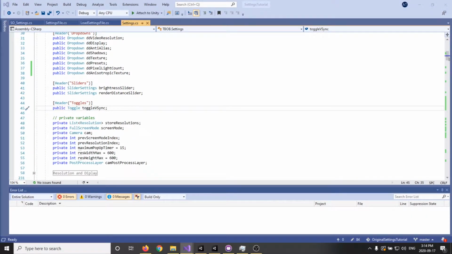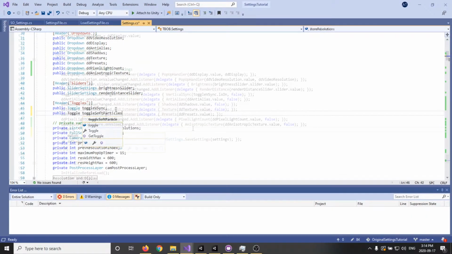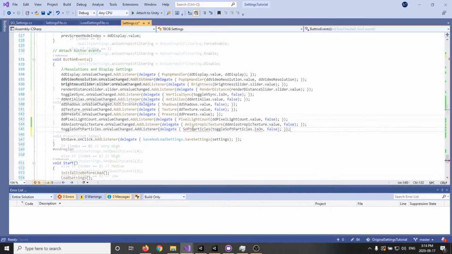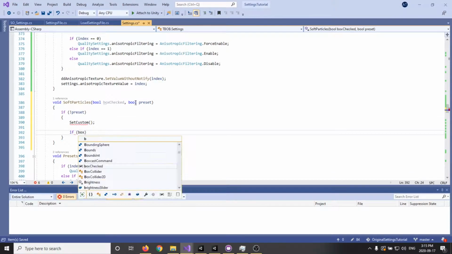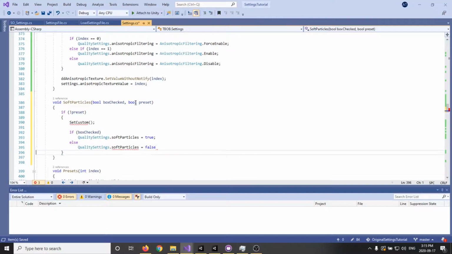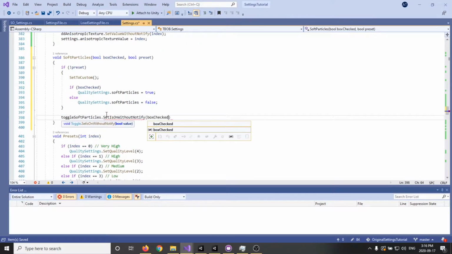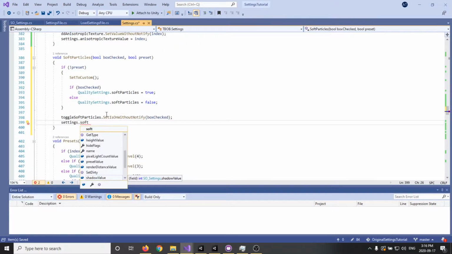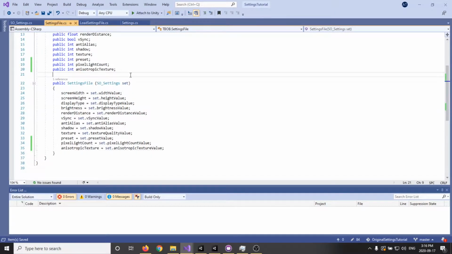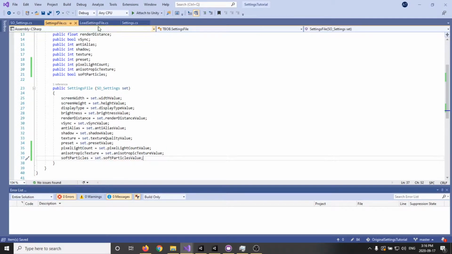Inside the settings script, we'll do the same process as how we did vertical sync. Create a toggle variable for soft particles and add an onValue changed event calling the toggle function. If we manually set the toggle, we will set the preset dropdown to custom and access quality settings to turn soft particles on or off. Set the dropdown without notify and save the boolean to our soft particle variable. In SO settings, settings file, and load settings file, add the soft particle variable to save.